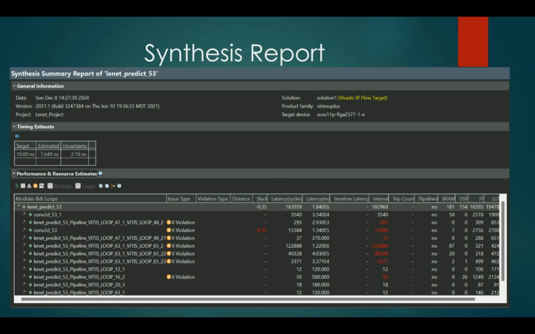And also we have very high FF and LUT counts. The large number of flip-flops, as you can see here, 16,593, and LUTs, which are 19,478, reflect the complex control logic needed to manage the memory accesses and activation functions like the ReLU. And this is quite characteristic of CNN architectures implemented on FPGAs.